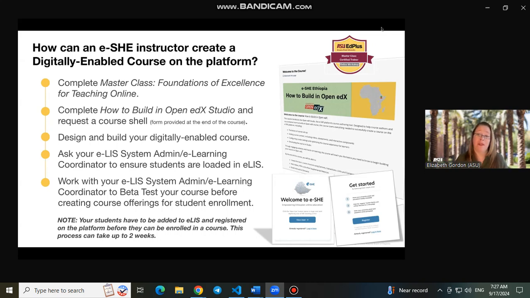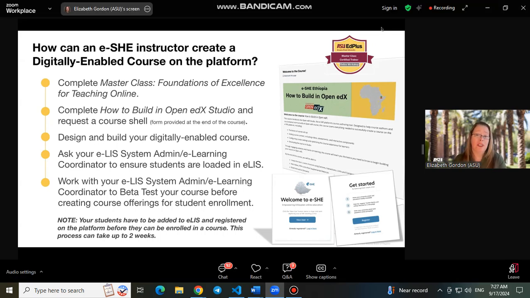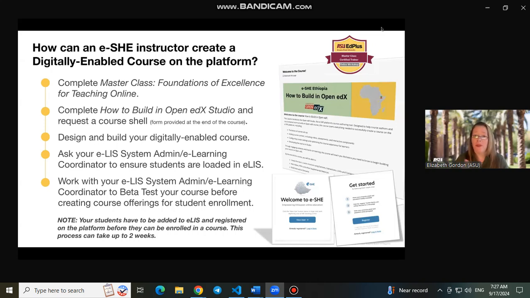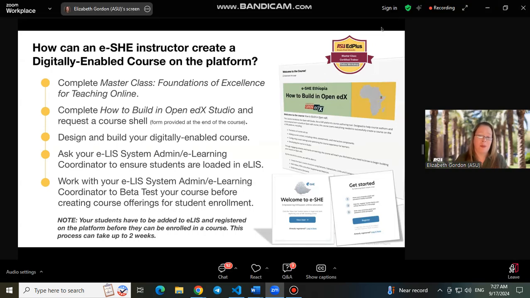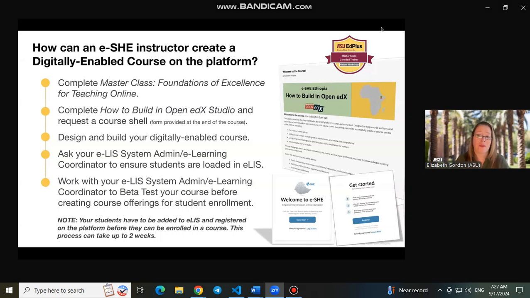Once you have all of the elements in there that you want to have, you'll want to ask your ELIS system admin or your e-learning coordinator to make sure the students that are in your class are already loaded in ELIS, which is the first step to granting them access to the eSheet platform. If you've been in masterclass already, you understand you get an email that says, hey, you've been added, and gives you that welcome screen. You have to activate and make sure that you are authorizing the single sign-on system to register you for the platform.